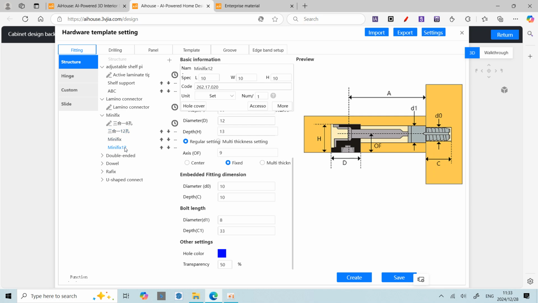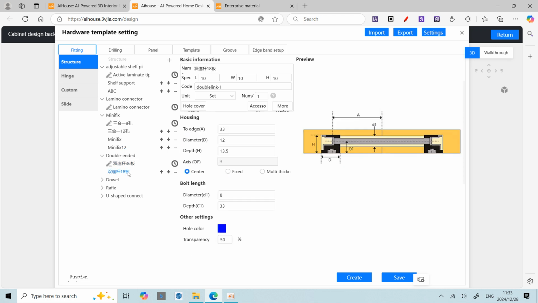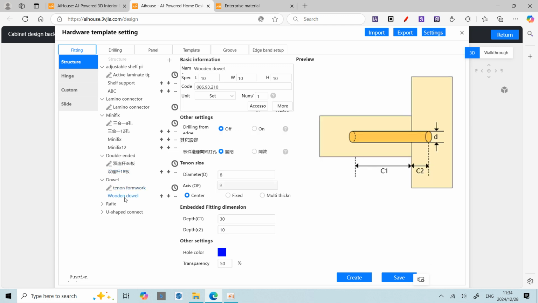So this is the mini fix. And this is a double end. This is a diagram, and again you just modify the parameters according to your specification. And this is a dowel. Usually when we talk about dowels, we mean the wooden dowel. It's a pretty simple fitting.